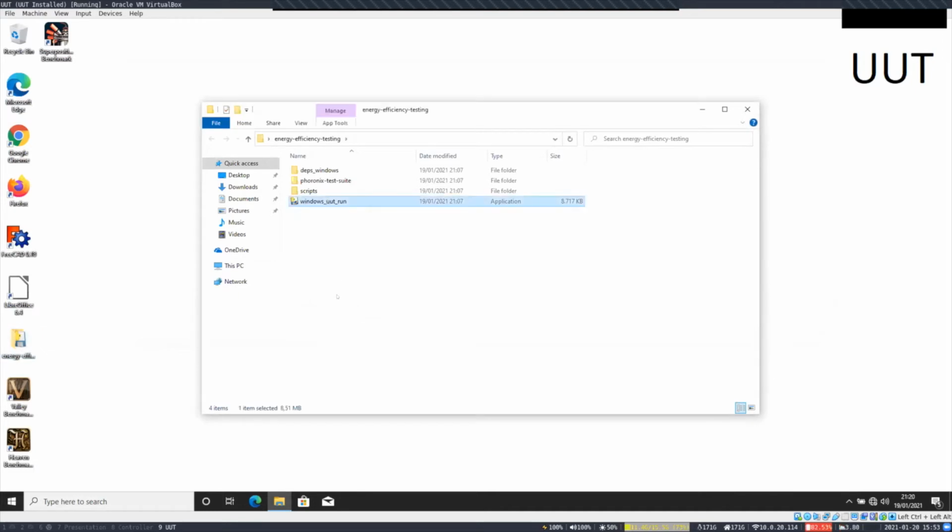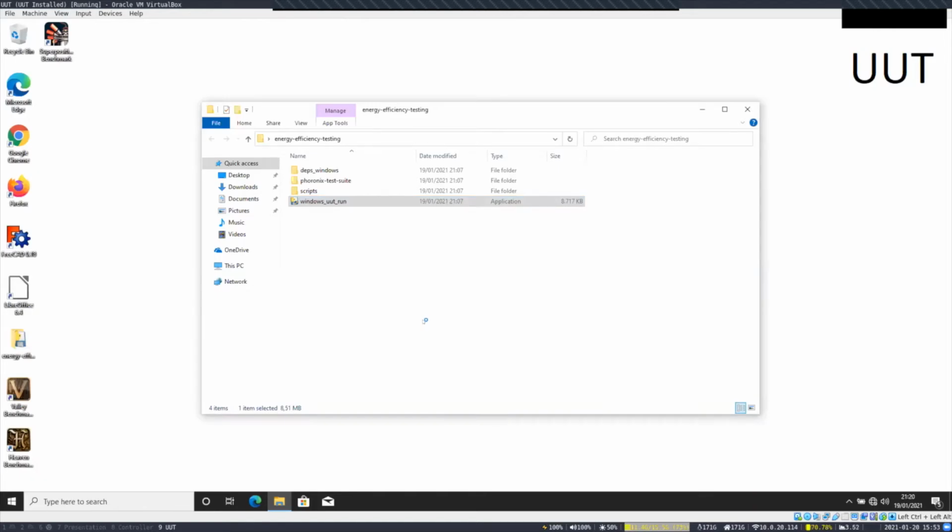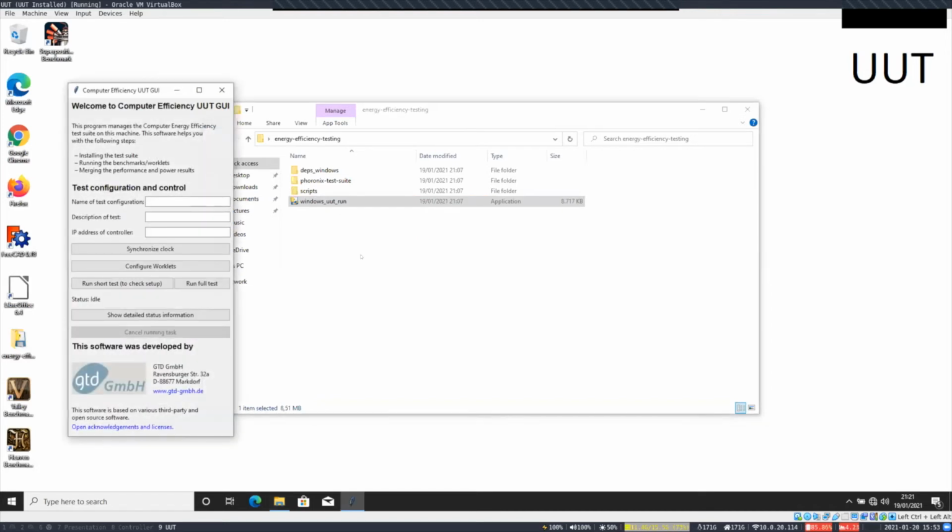We now have a Windows unit under test run executable here, which we can start. Again, it needs administrator permissions, and we'll start up in a second. Here we are.